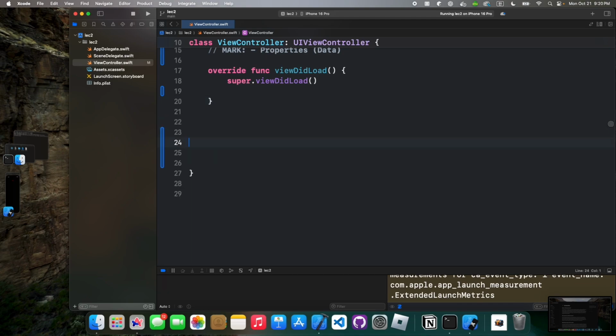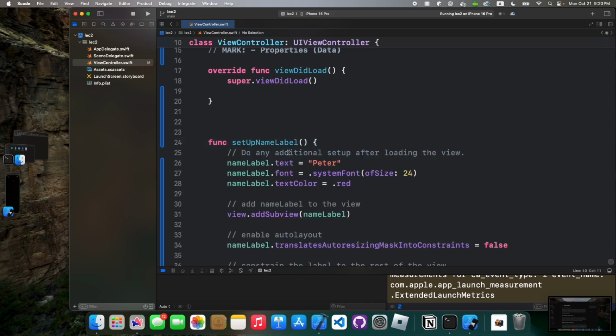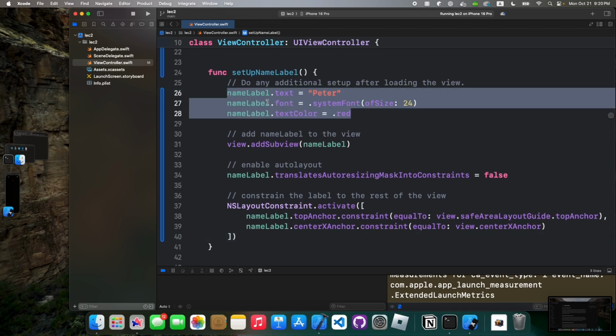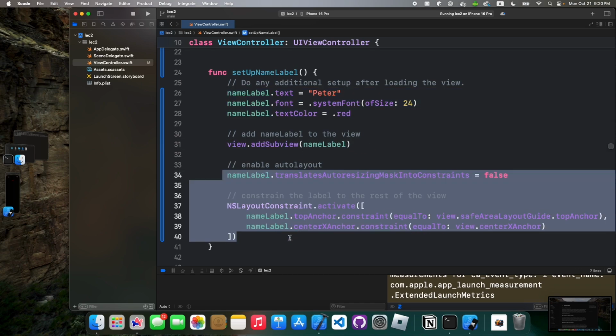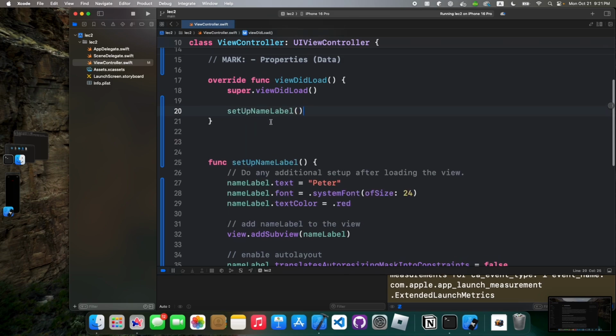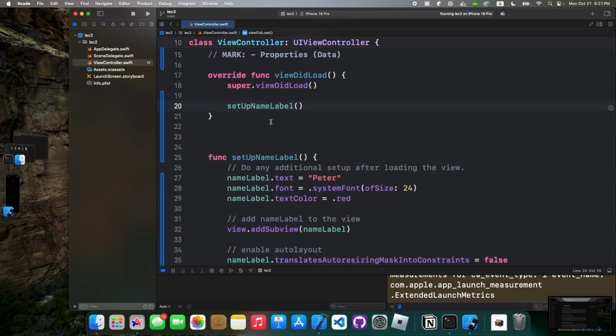And then you're going to create a new function. Func, let's see. We'll call it setupNameLabel, and it takes in no arguments, and that's where all of our code will go. So setting the properties, then adding it to the view, and then enabling the constraints. Then we can call that function, setupNameLabel, and this should do the exact same thing as what we just showed.